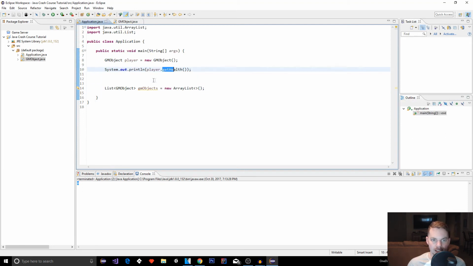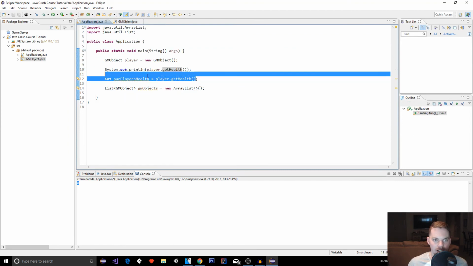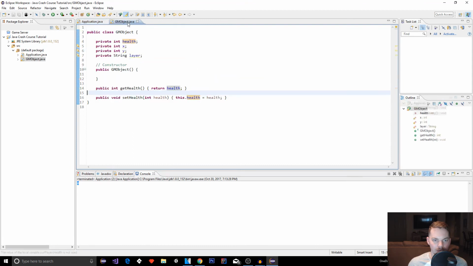So this is an int, so we could do something like int ourPlayersHealth equals player.getHealth, okay? And that's actually going to set this int to what this getHealth method returns. And you can see we say return health. This is just like a script in Gamemaker. It's returning the value of health, okay? And that's actually going into our player's health here.